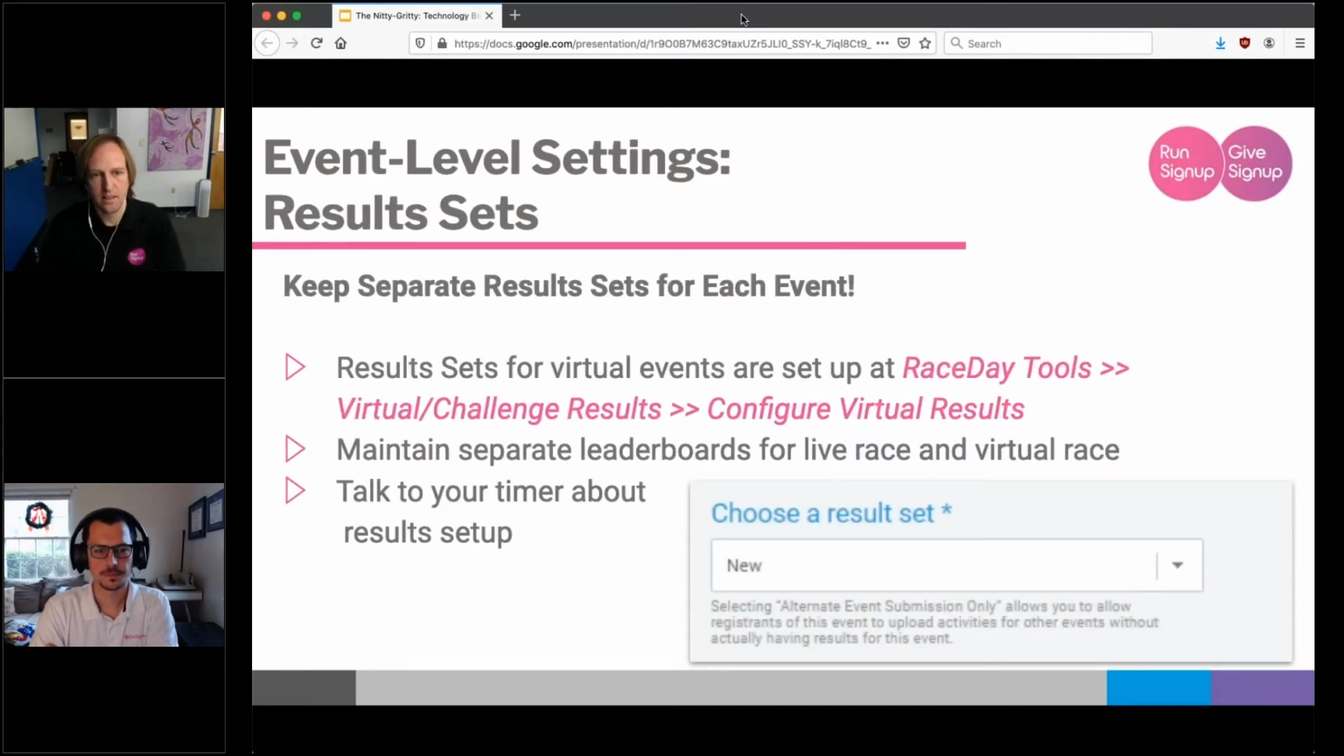One of the other last things to keep separate is your result sets. Even though you want everybody to feel inclusive and the virtual people are still participating in the event, you really should keep those separate because they're running separate courses. And so the results need to be separate. It's just standard. Your timer will probably also recommend that you do this.